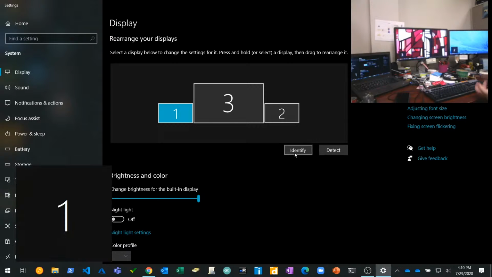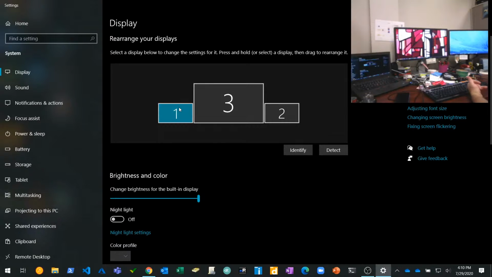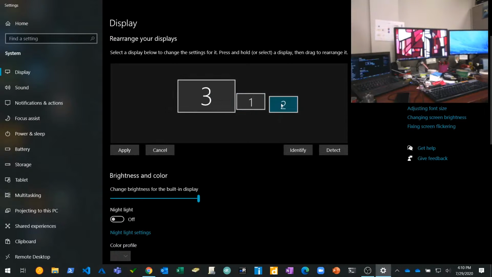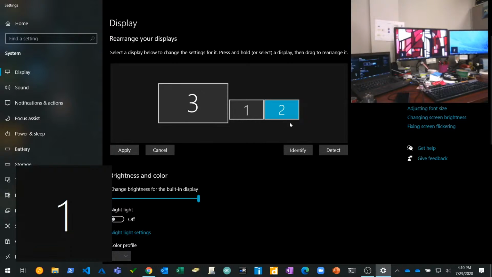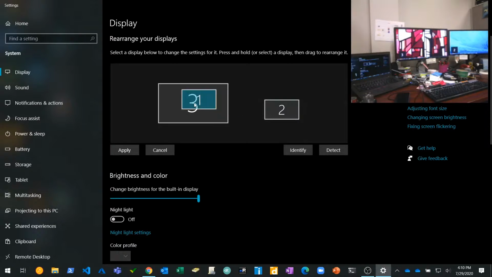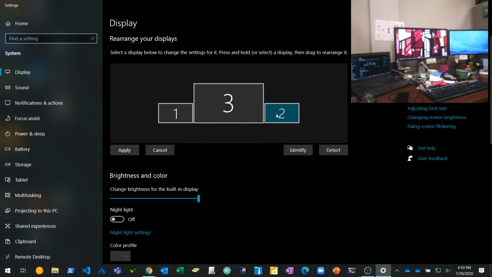What we now need to do, mine are already in order, but for instance maybe yours are not. So if one is say in the middle here and you needed to move it, say for instance it's like this, you could identify which one you want, and then you can adjust it, and you just drag it over with your mouse. Just left click, and you'll be able to drag it wherever you want.